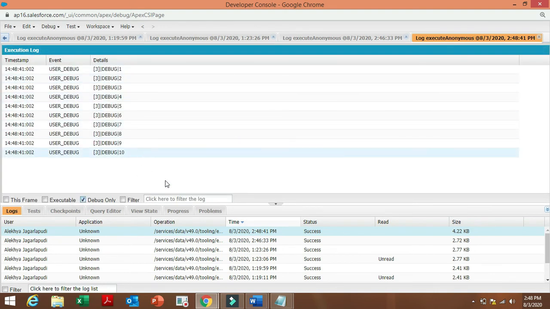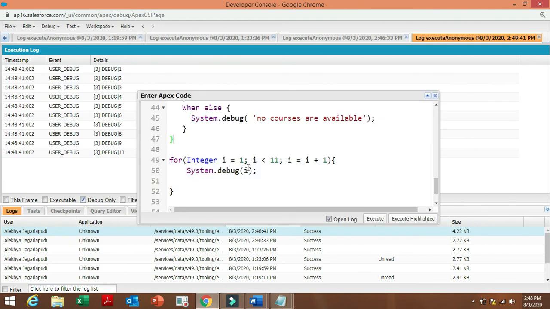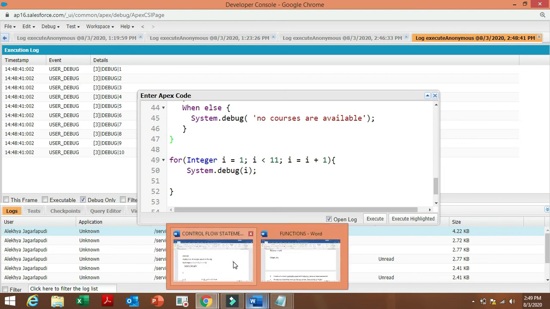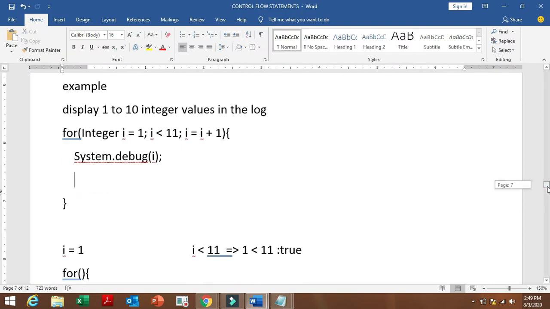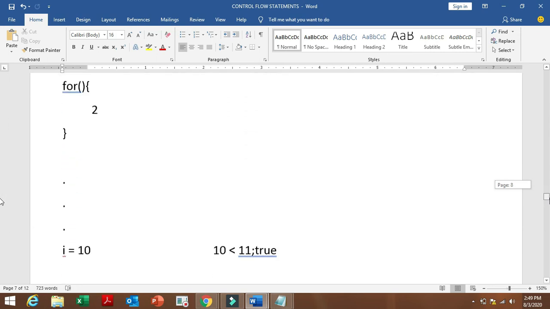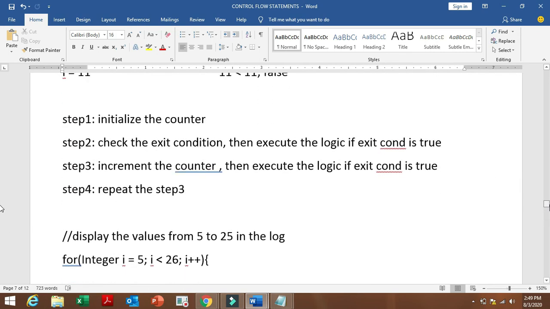So now we got the result. To use the for loop, step 1 is initialize the counter and check the exit condition, then execute the logic if the exit condition is true, then increment the counter, then execute the logic if the exit condition is true. So we have to repeat step 3.